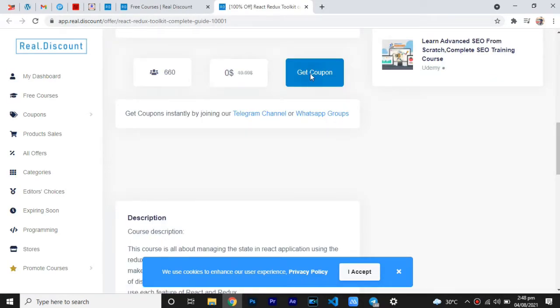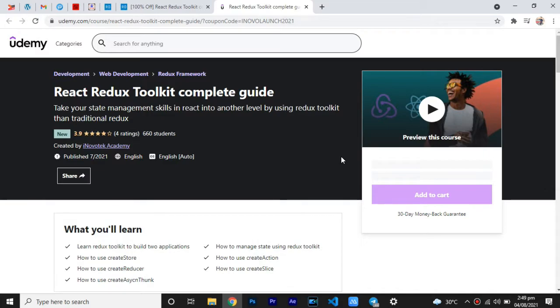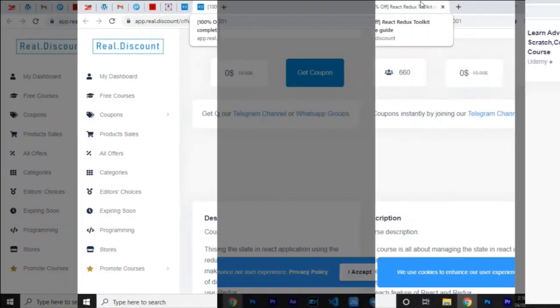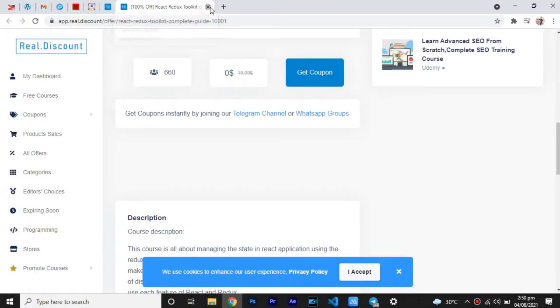So as you can see, we have get coupon here. Once you click on get coupon, it's going to load up and show you the course so you can enroll for it. So it says in 2 days time this price would revert back to $19.99. I'm going to show you my favorite method, that's without you coming online here.